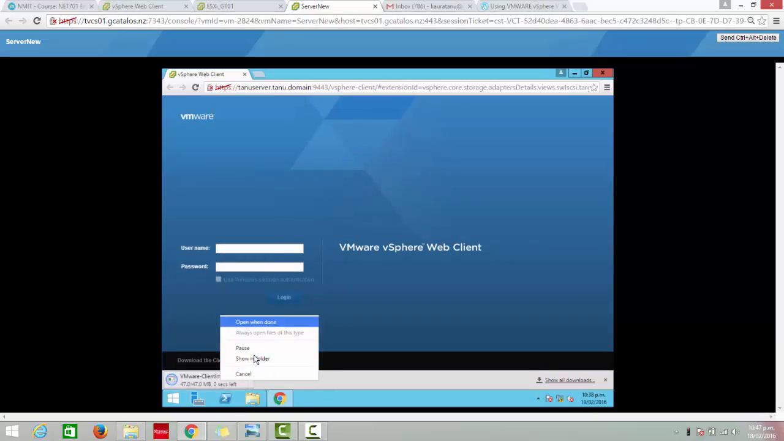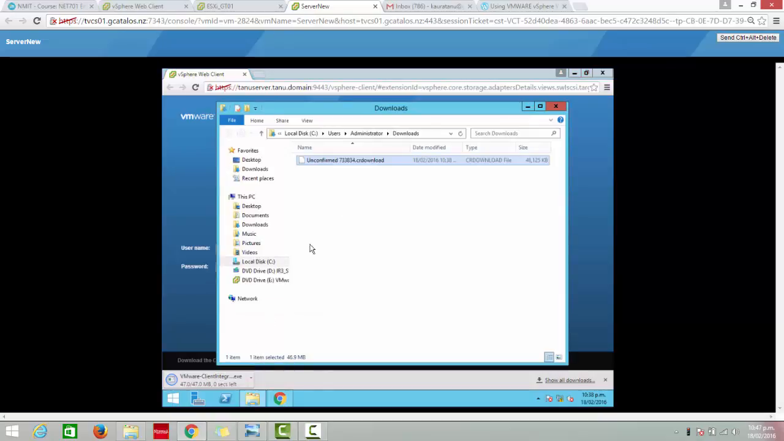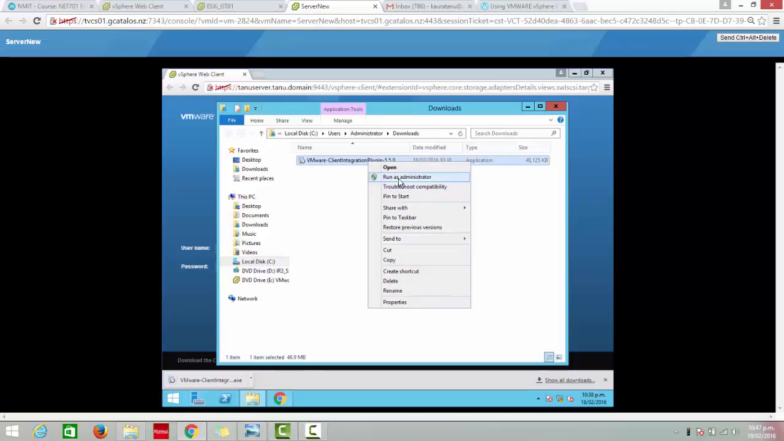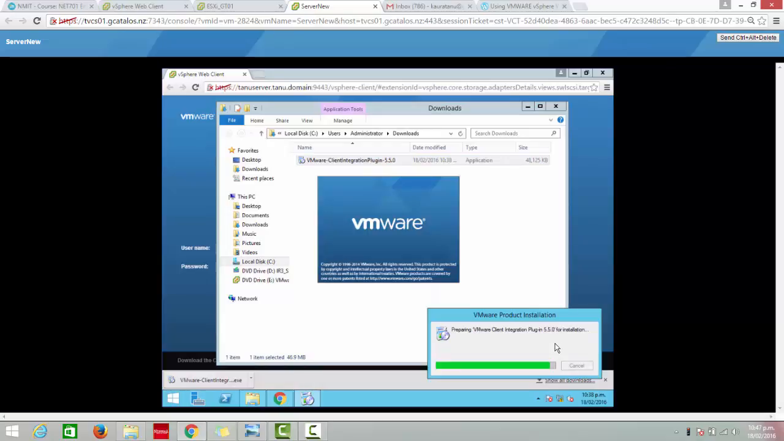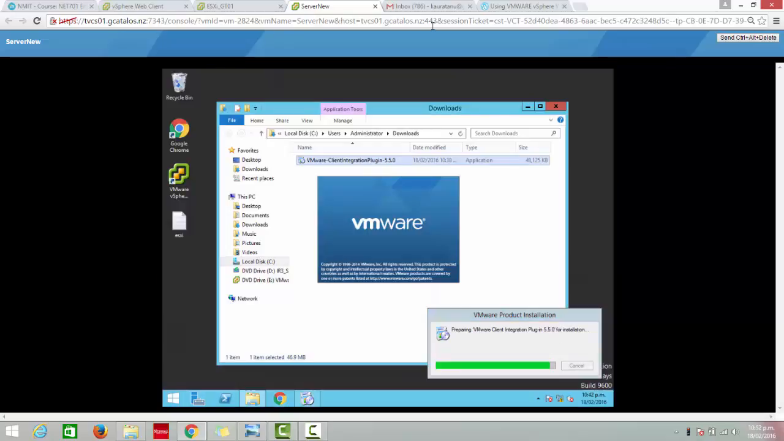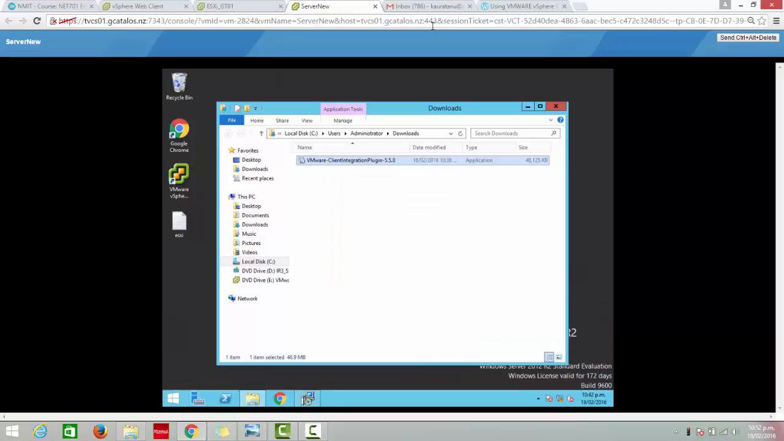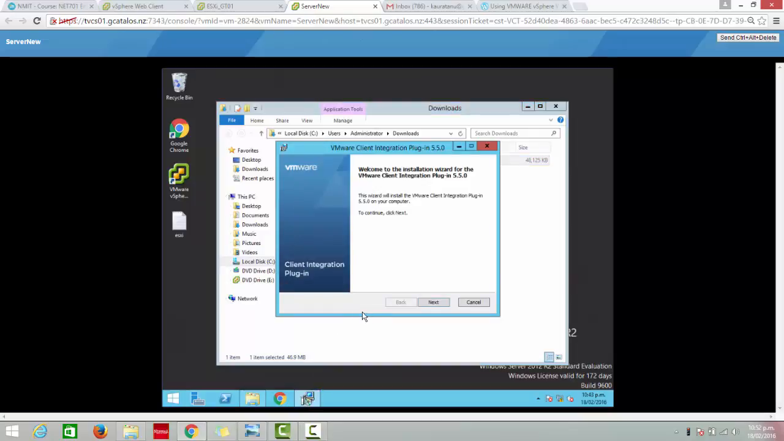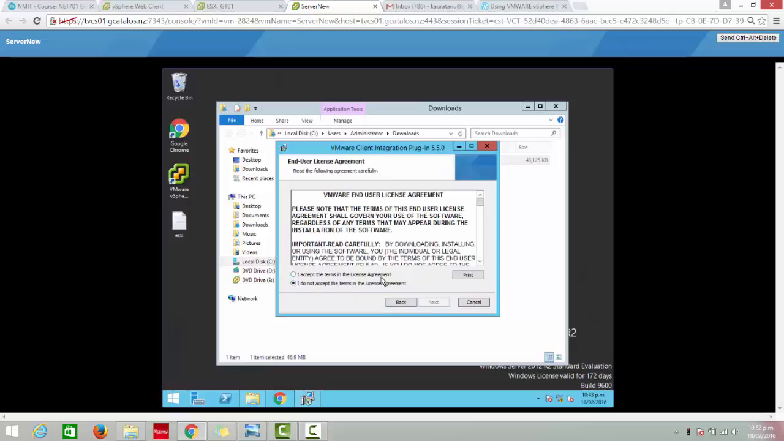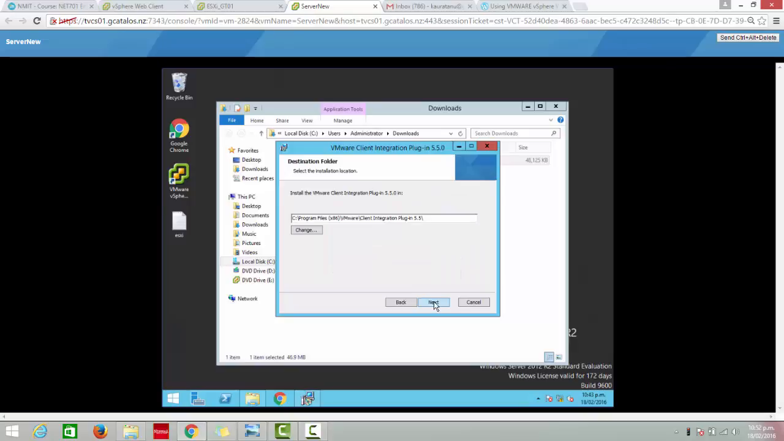We need to open it in the folder, that is this one, this VMware client integration plugin. We need to install this, run as an administrator. After installation, it will show us a wizard, which is showing on the downside. Now we need to select next so that we can install it and accept the agreement. Next, then next.